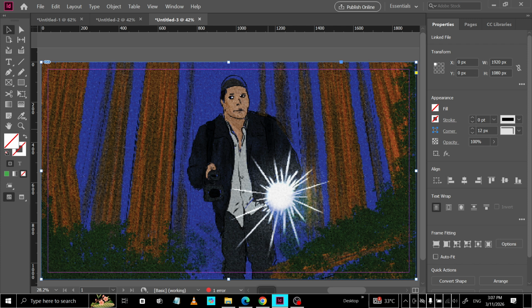Once the image is on the page, you'll usually want to fine-tune its position. To do that, switch to the Selection tool. This is the basic arrow tool that lets you grab the image frame and move it around on the page. With the Selection tool active, you can click and drag the frame to reposition it, or drag the handles around the edges and corners to resize the frame itself.